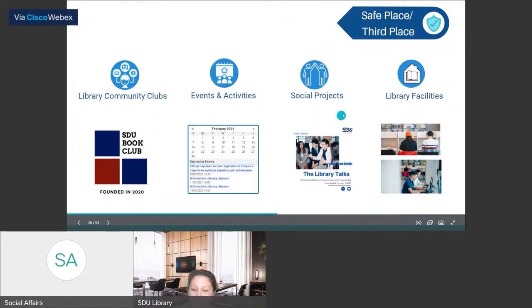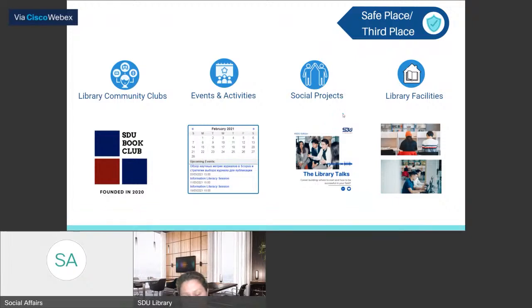Social projects like library talks are provided to SDU students as well, because we try to make our students as good as possible. So we give them the chance to develop their soft skills, present, and have a good time there. Also, library facilities are available there. This year we had a great renovation in the library, and you will see beautiful places and working spaces of the library. I believe you will love it.